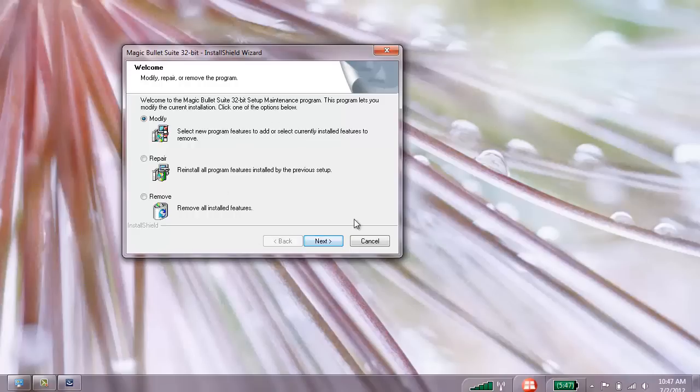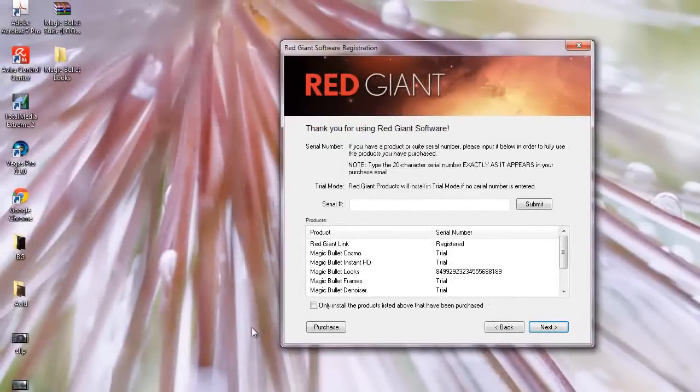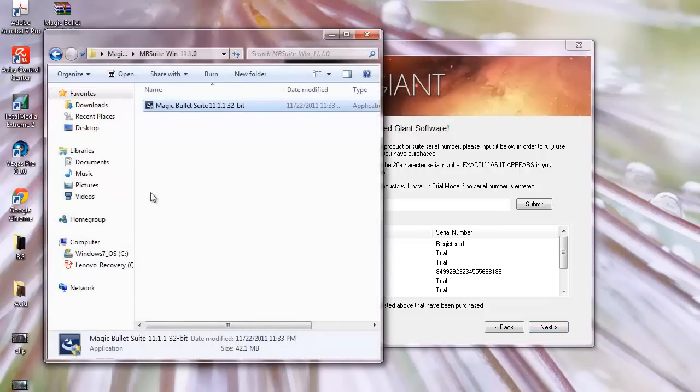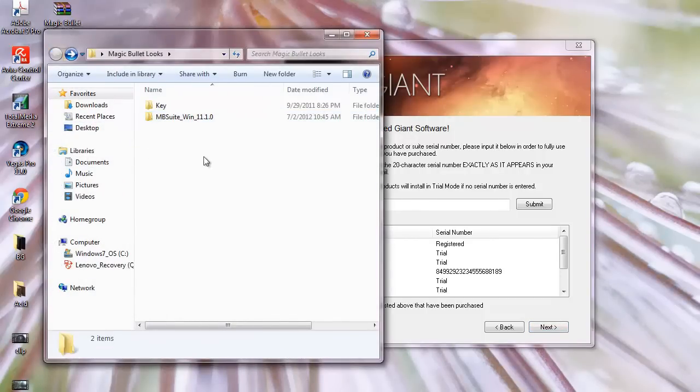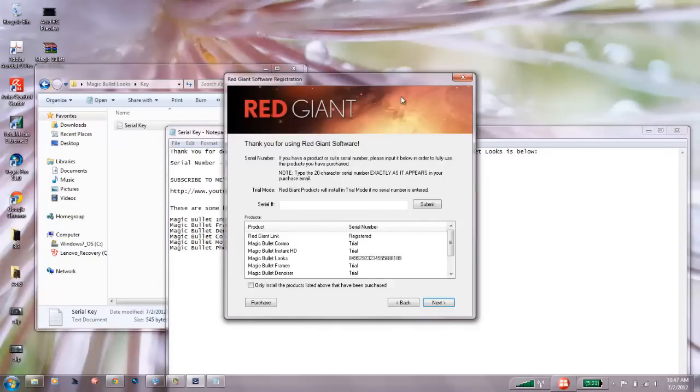So you just leave it as modify over there, you hit next. And then you get this little Red Giant software thing with a whole bunch of serial codes and whatnot. You're gonna go back to the folder that I originally made you download. You're gonna go back one, and open up the folder key, serial key, and it's gonna say, thank you for downloading the Magic Bullet Looks pack. The serial number for Magic Bullet Looks is below. This is the serial number that you're gonna copy and paste from here into here.